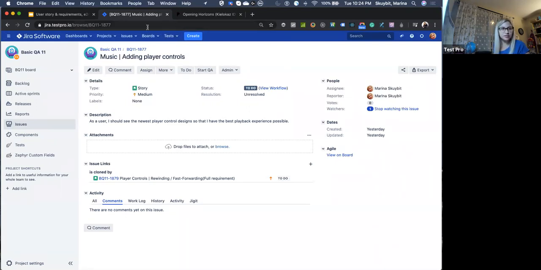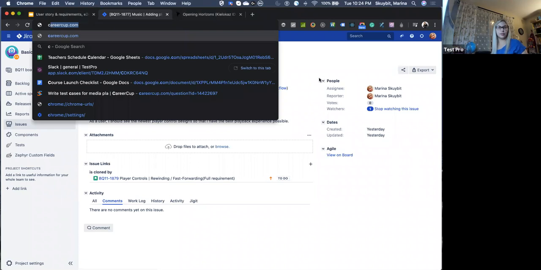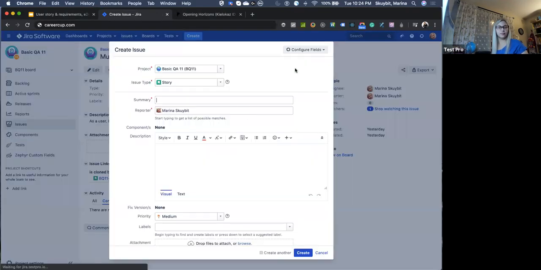Let me open a different window so I will be watching and creating test cases. Right now, guys, we are going to create test cases based on the requirements so we can see what we have. Let me do the same way. Okay, so I'm creating a test case. The story was music agent player control.